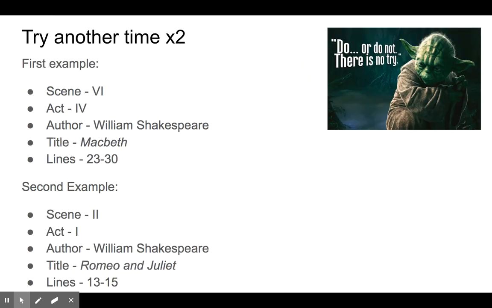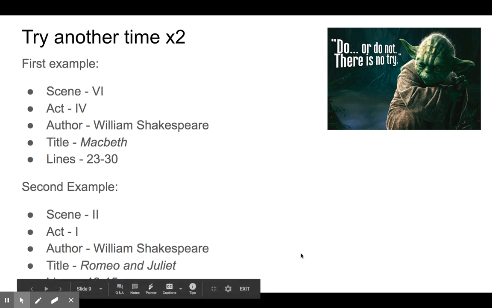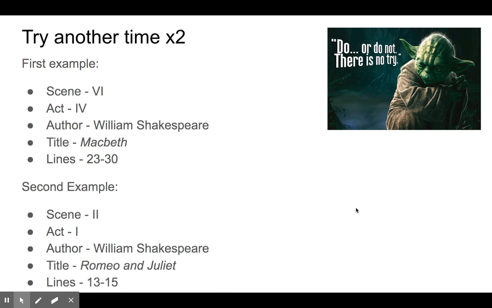So let's try two more really quick. Same idea. You're getting this info for two different quotes. You're just creating a citation based on the info that you have. Some of it is not needed. So go ahead and pause this video to either write down or think of the citations for these play quotations.